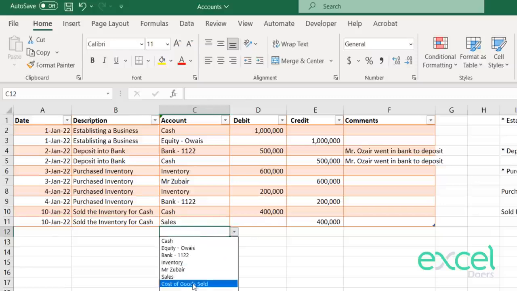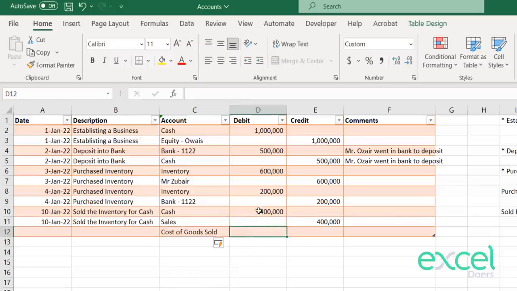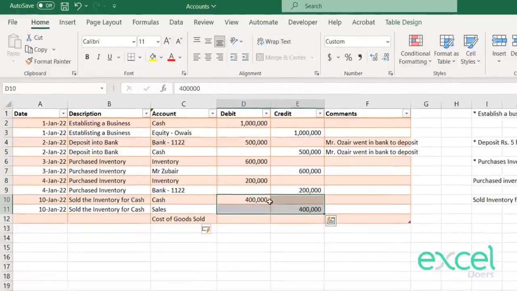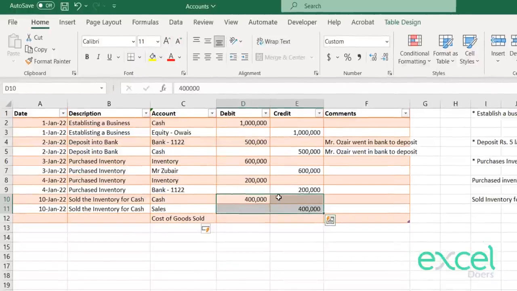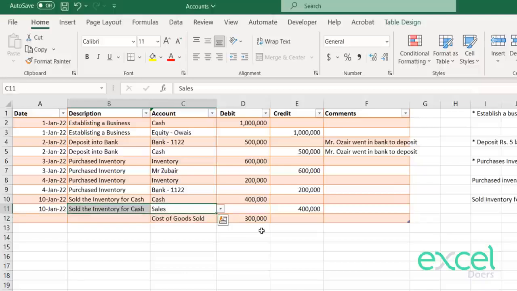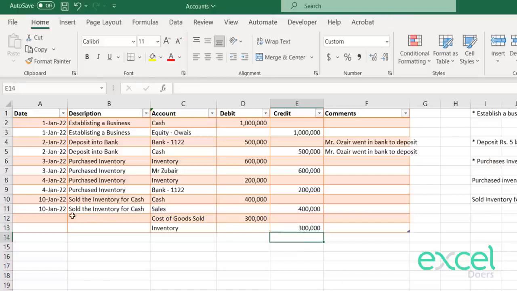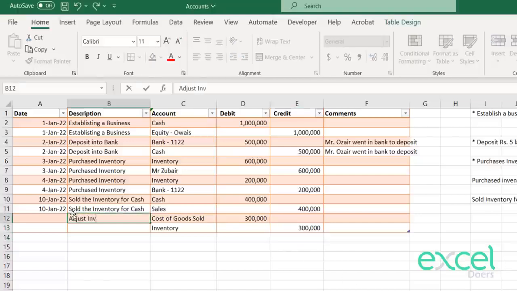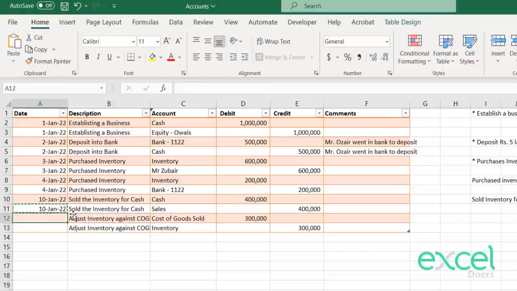So I can say that cost of goods sold, for example, the goods that you have sold, the value of that you have purchased was 300,000. So 1 lakh was a profit if you just compare the difference. So let's say you purchased this particular inventory for rupees 300,000. So you just recorded 300,000 and you will reduce your inventory by 300,000. So adjust inventory against COGS, cost of goods sold, right? Same date, 10th of Jan.